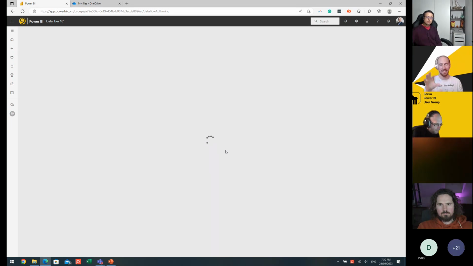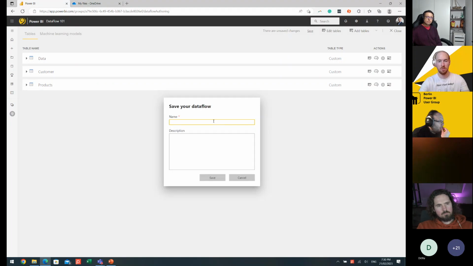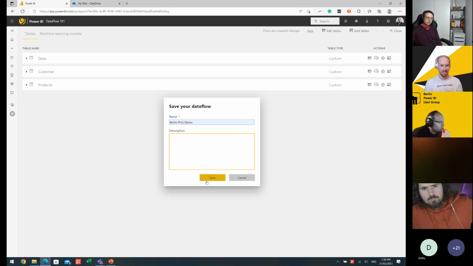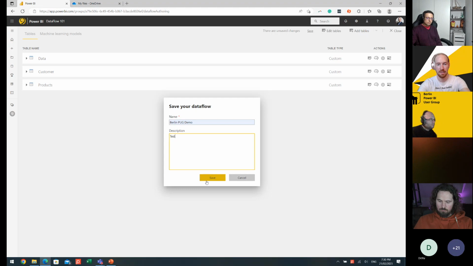And once you do that and click on save, you're going to get a pop-up screen to name your data flow. So I'm just going to call it a Berlin Power BI demo. Obviously, I would suggest giving them a proper name and also a really good description. We are talking about reusing data. We're talking about reusing clean data. It's really important to make sure that you give a description to those data flows that makes sense to you, that makes sense to the whole business. That's the purpose. So I'm just going to say test.